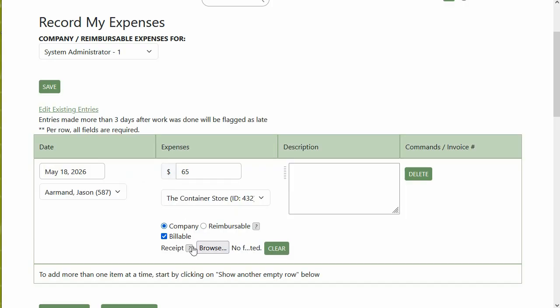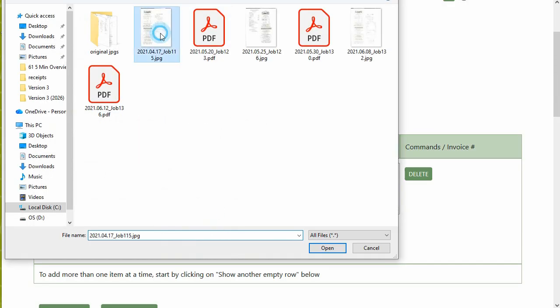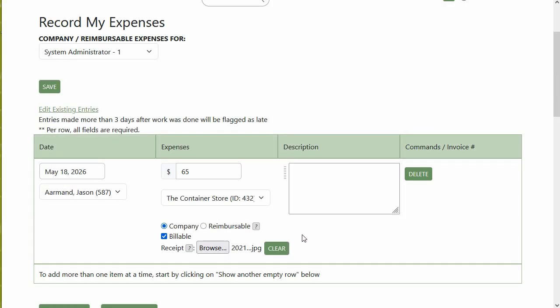We can pick the vendor. We can mark whether it was billable or not. We can take a photograph of the receipt and upload that directly associated with the expense. We can put in a description using the preset description options. And lastly, we can indicate whether the employee paid out of pocket, such that they need to be reimbursed, or whether they used a company credit card.